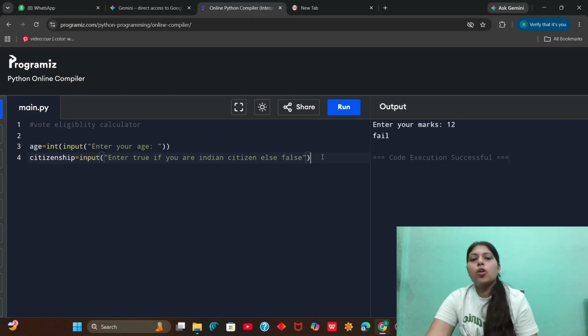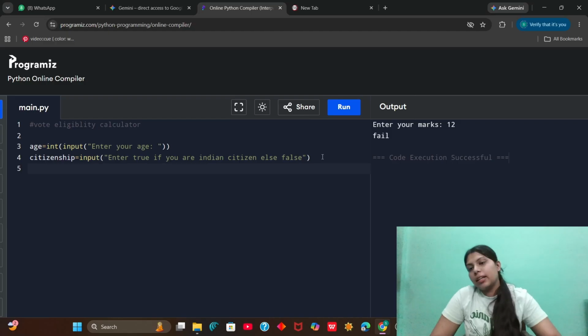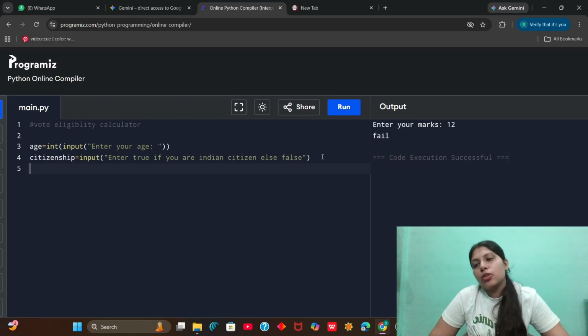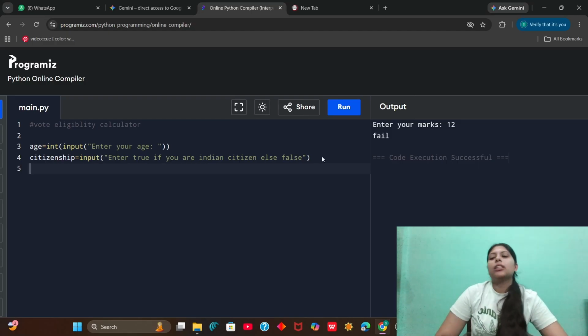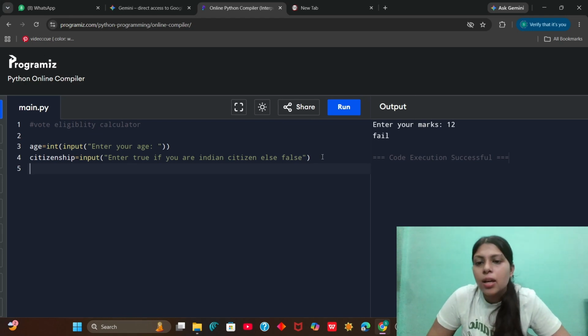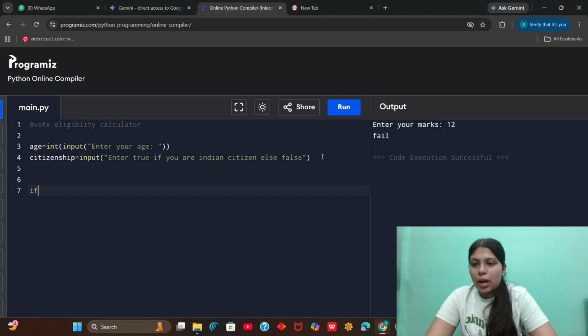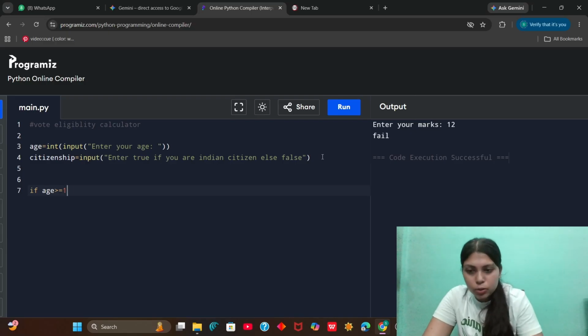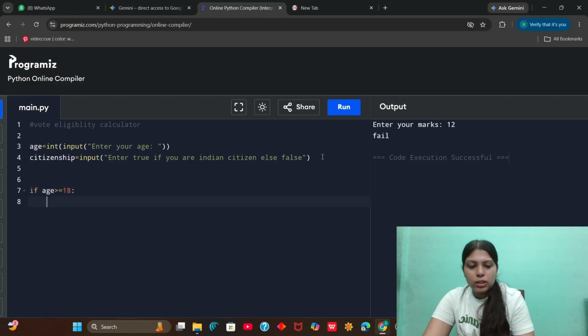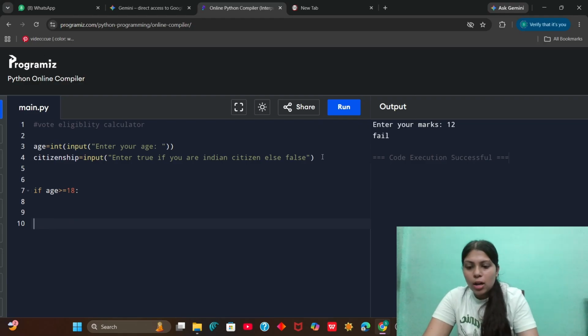Okay. So now what we are doing here, we are first getting an integer input, which we are going to store as the age, and then we are getting another input where we are asking if the person is Indian citizen or not. Now I am going to write my condition. So my first condition is to check if the age is equal to 18 or not. If the age is greater than 18, then I will do this very code which I am going to write now. Else, if this condition is not true, then what will I do?